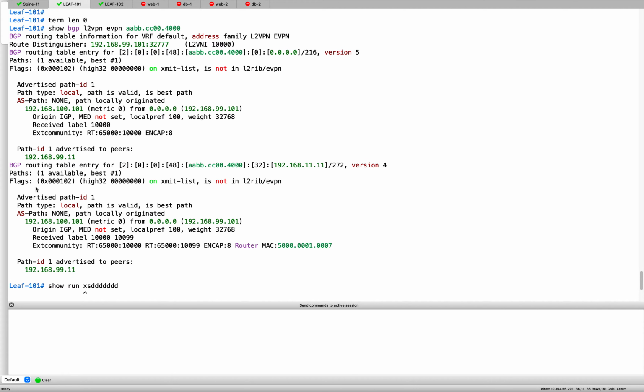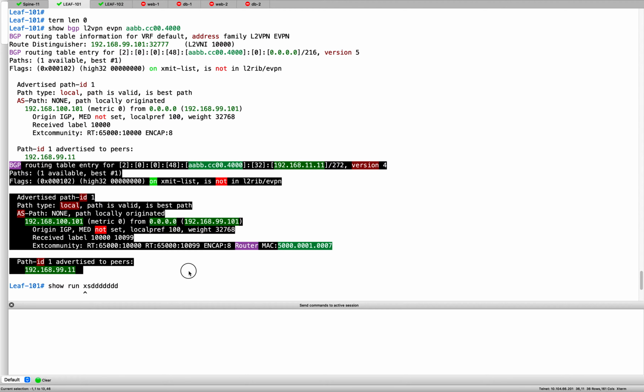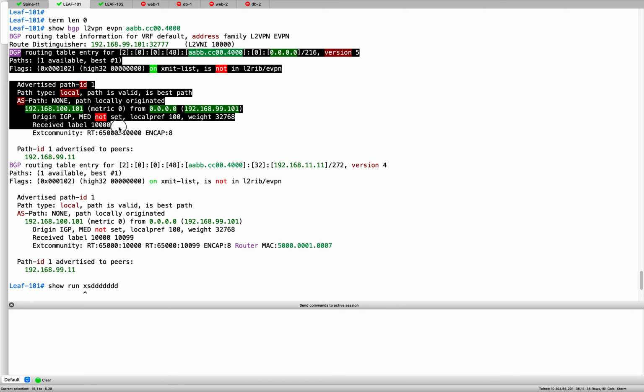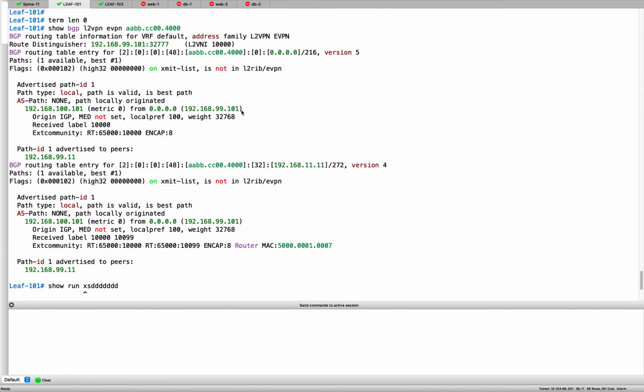Now, again, let's not talk about this one yet. We'll talk about this guy later, the MAC plus IP route. We'll talk mainly about this MAC route, right? So when you talk about this MAC route, you can see, like I said, route target. It has a route target, which is obtained by, again, the AS number, right? BGP AS number, which is 65,000, colon the L2 VNI, which is 10,000.